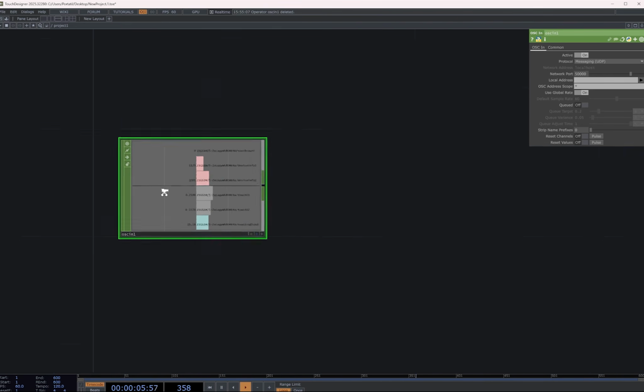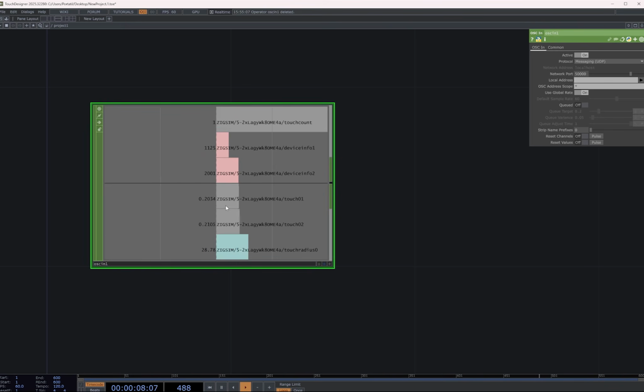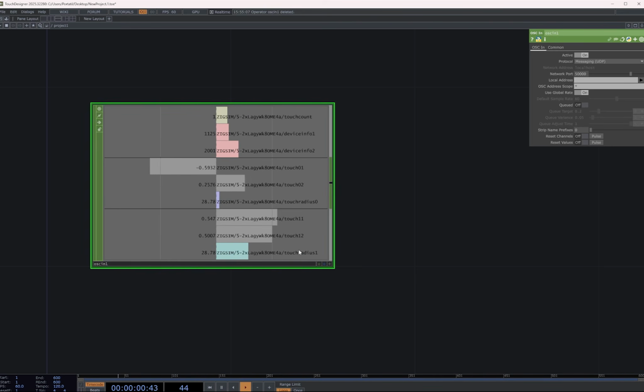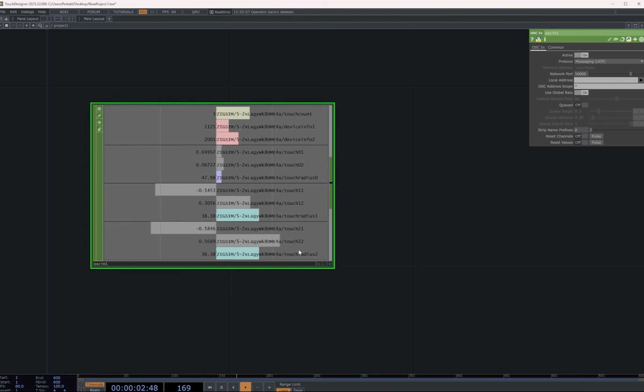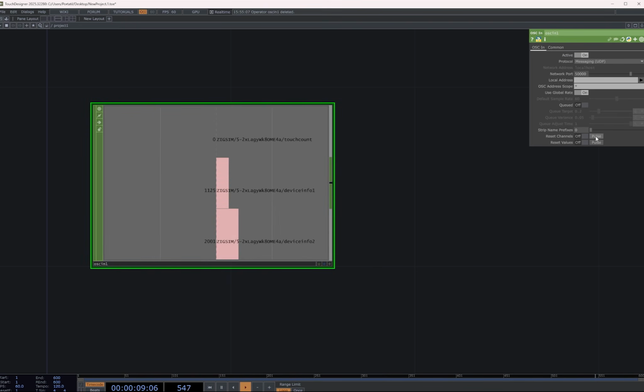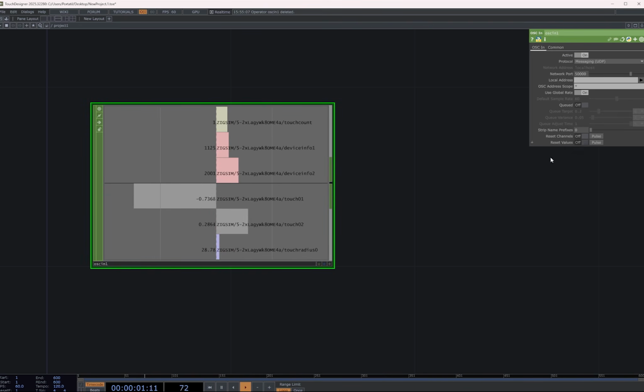Okay, after this, we see that when we move the finger on our screen, we have touch 01, touch 02, and touch radius for the surface or the pressure we apply with our finger on our screen. Also, you will see that this adds information if you touch with more than one finger, but we don't care. We can just reset channels because we are going to be working just with these three values.